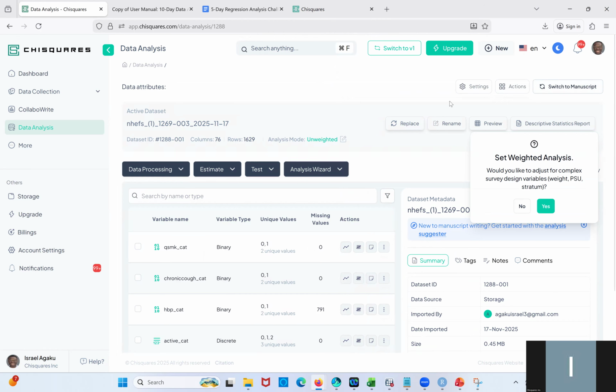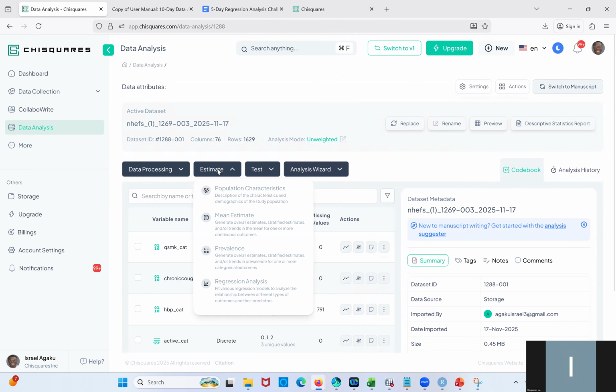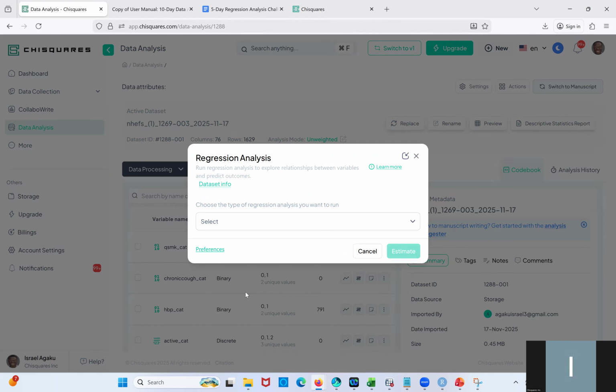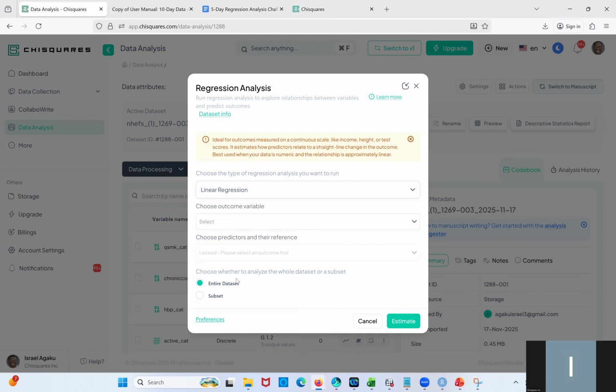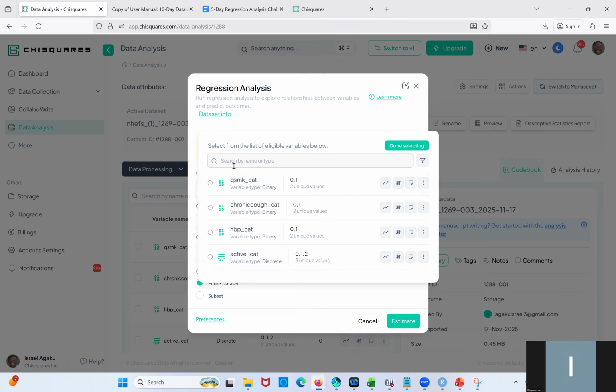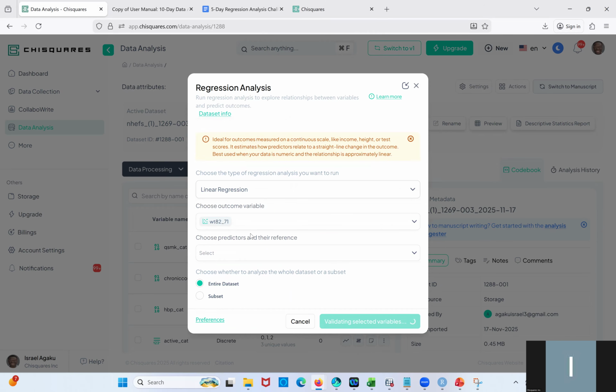To fit a linear regression model, we would come to estimate and we'll go to regression analysis. And then we can select the type of regression we wish to run. In this case, a linear regression. We select our outcome by selecting the drop-down menu and searching for the outcome. In this case, the weight variable changed between 1982 and 1971, which was the baseline. We select that variable. We can only have one outcome in a linear regression model.